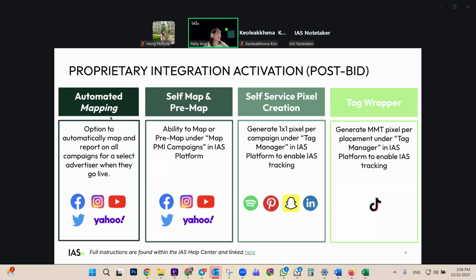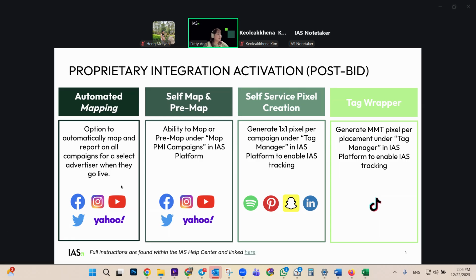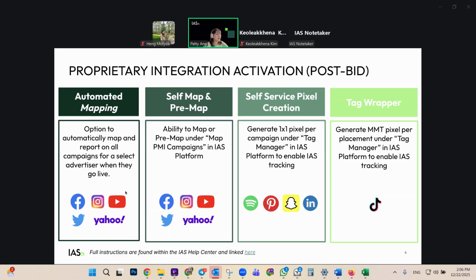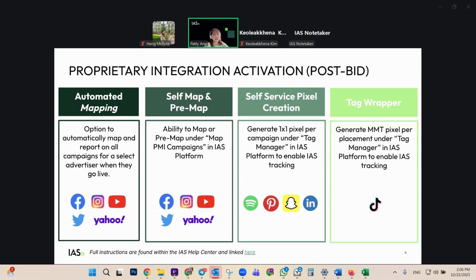The first one is automated mapping. What this means is that we will be able to link the social media platform to our IAS Signal dashboard. From there, we are also able to automatically map and report on all campaigns for any selected advertiser when they go live on the social media platform. To give you an example, if we were able to map the Cambodia Meta account to our Signal dashboard, whenever the campaign goes live on Meta, we will be able to see the campaign populate on the IAS Signal dashboard, and from there we're able to map it.